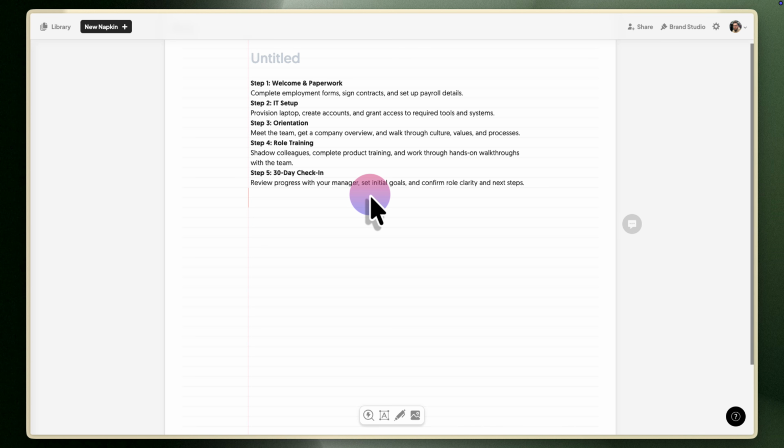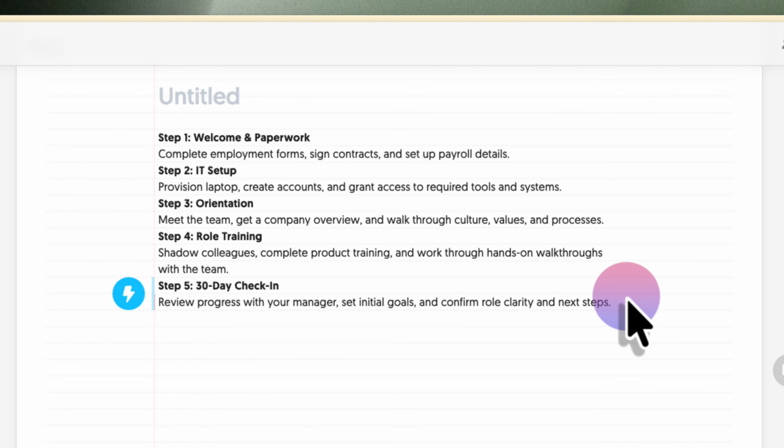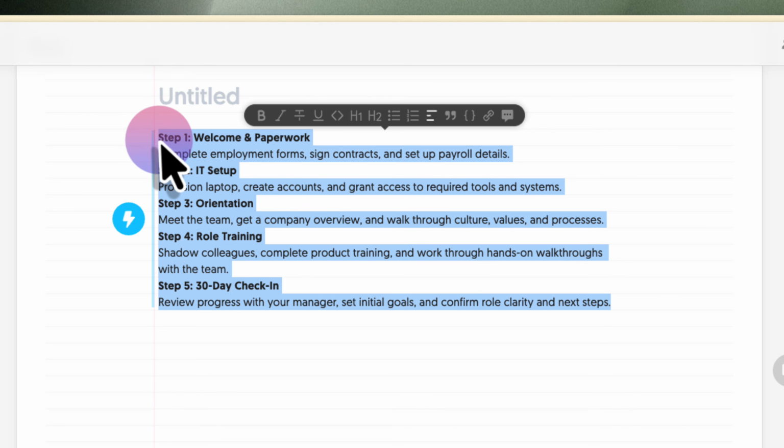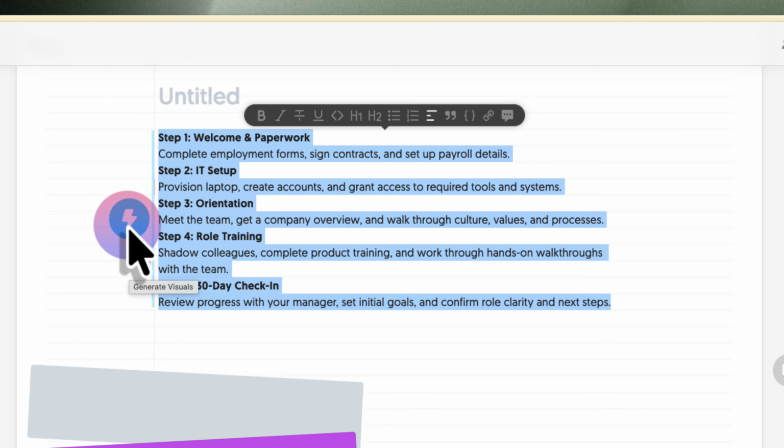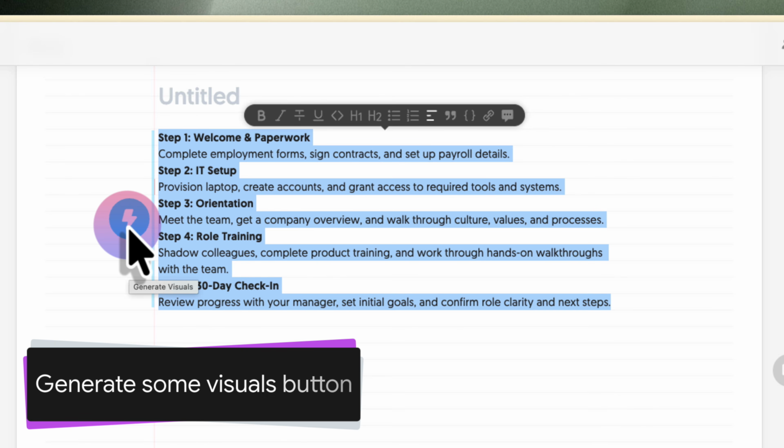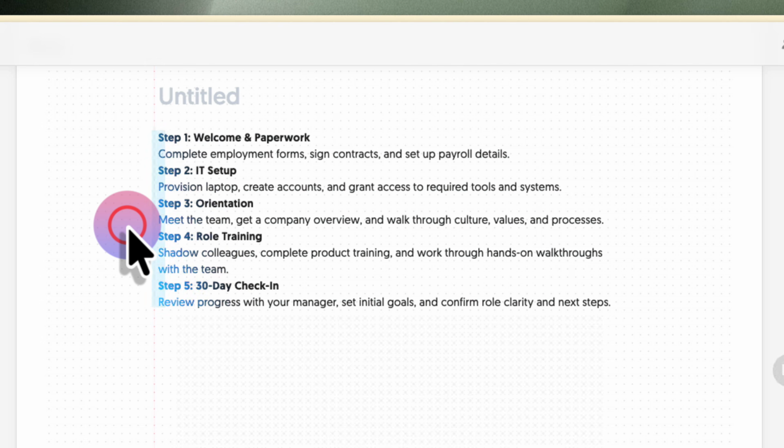So we've got our text sitting in the canvas here, a 5-step employee onboarding process. Normally, this would live in a document and no one would ever read it. Now, watch what happens though when I highlight this text. See that little icon that appears next to the selected text? Well, that's what they call the spark icon, and it's basically the turn this into a visual button. So go ahead and click it.